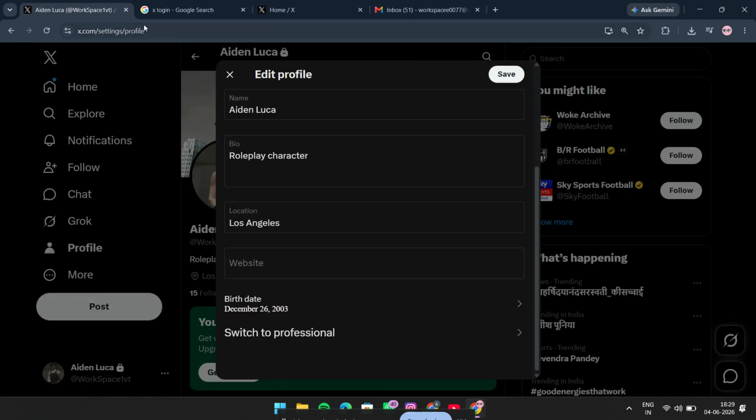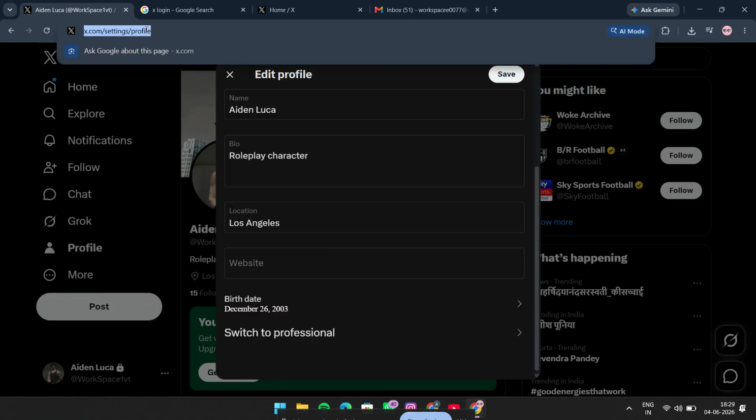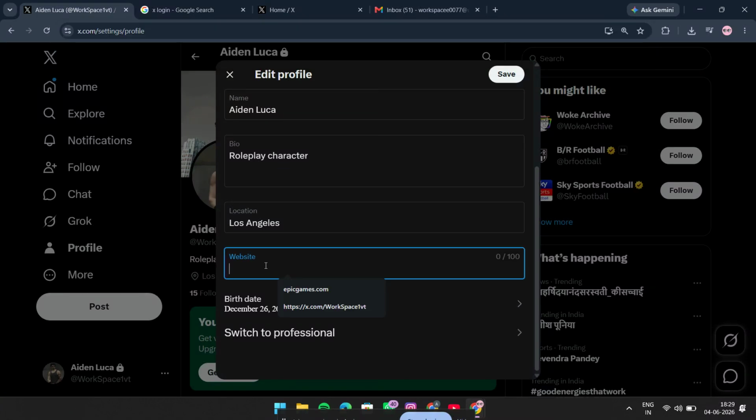From here, scroll down until you find the website field. This is the section where you can place the link you want to show on your profile. It could be a website, a landing page, a link tree, a YouTube channel, or even a product page. Once you've found the website field, click inside it and paste or type your link.